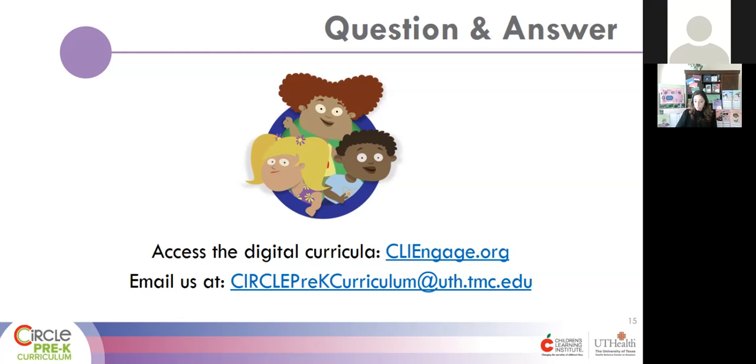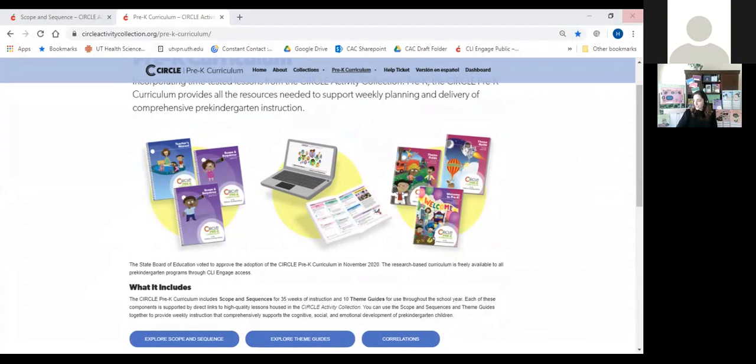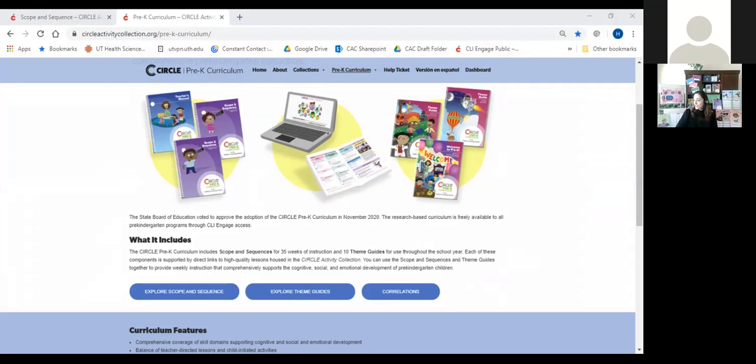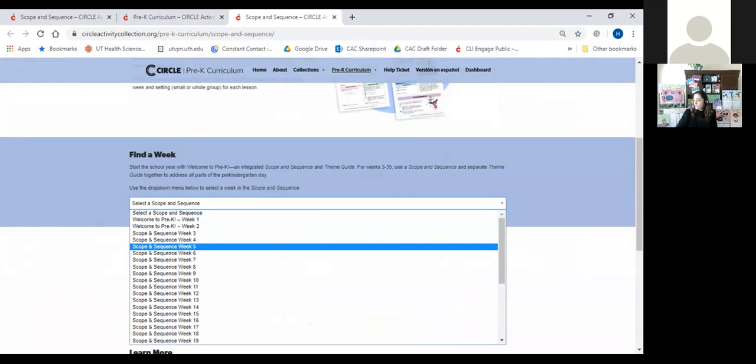Okay. Is our curriculum aligned with Early Head Start learning outcomes? Yes. This is our curriculum webpage here. I'm going to go into a scope and sequence and just pick a lesson so that I can show you how the alignment pieces work.